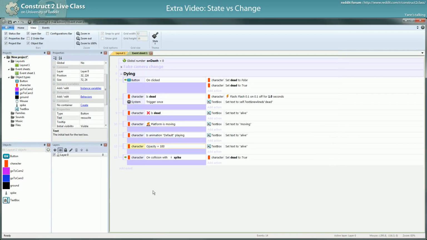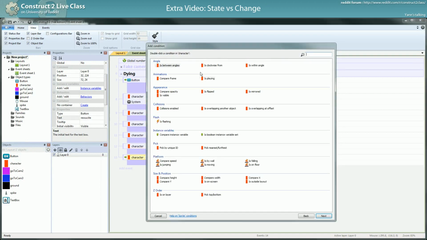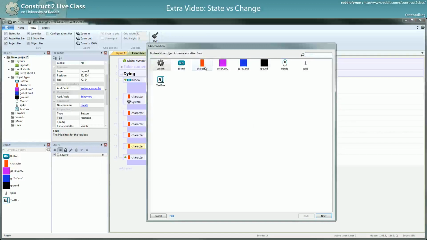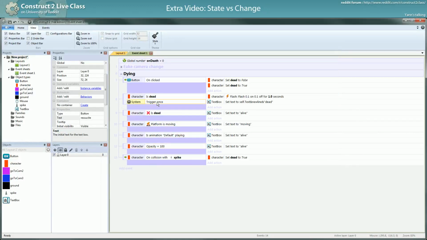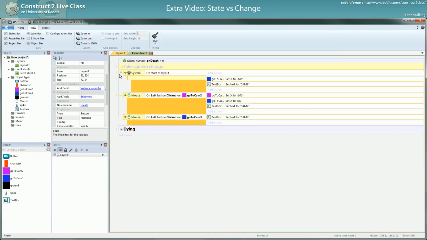But as you can see, you don't have every kind of trigger you can think of, and for all the missing triggers you have the trigger once. And on top of that, for this really specific kind of problem, I don't think you can really do anything else than using a variable.